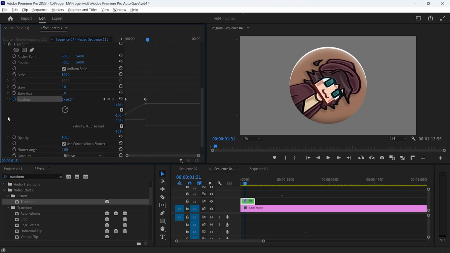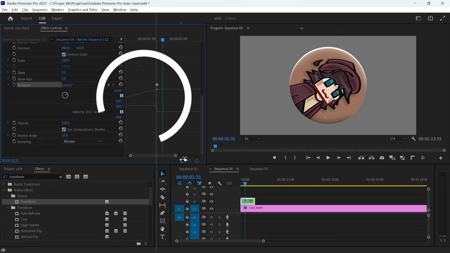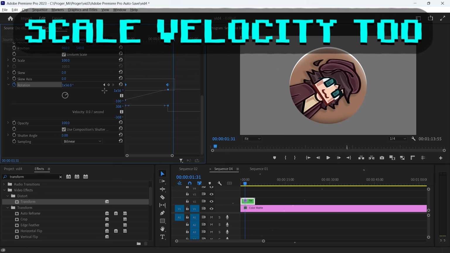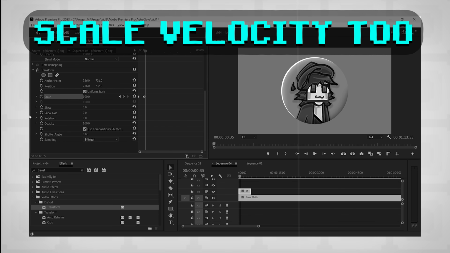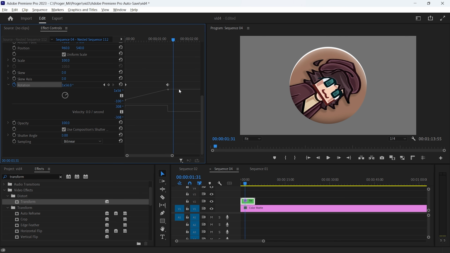Now here comes the tricky part, because rotation velocity is a bit different from the other ones. It has two lines instead of one. To get the best look, first select both of the keyframes and right-click your mouse. This little window will pop up. Select Bezier, which will change your graph to something like this. That makes your animation look pretty good, but we can make it look better.